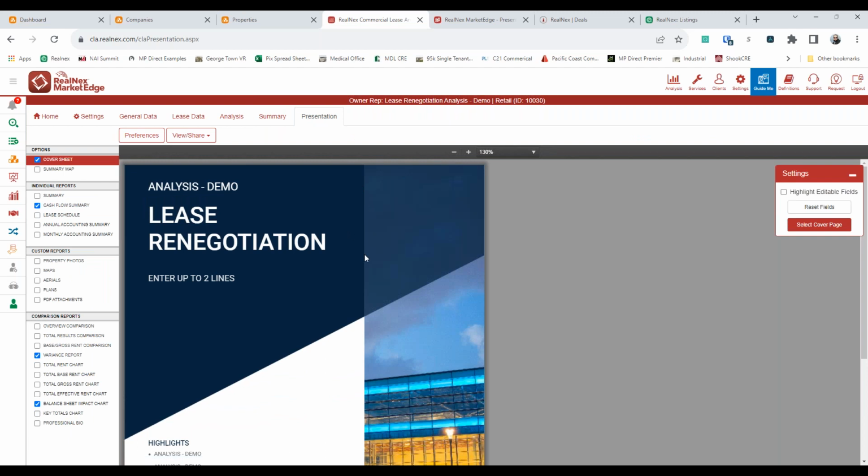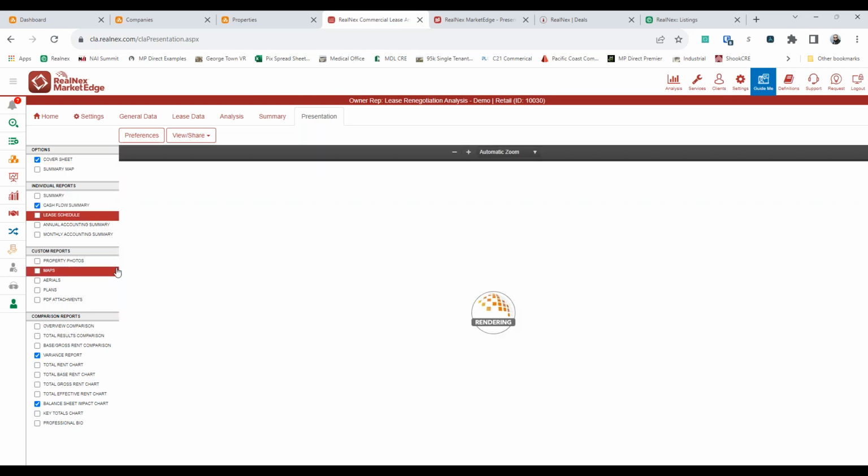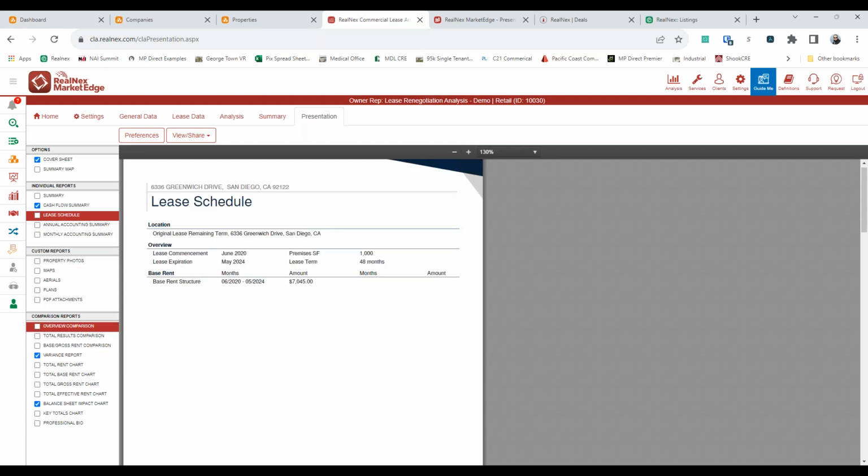So if you have branding inside of your system, your branding in here would match your branding inside of Market Edge. So you can utilize this for the lease comparative analysis, whether it's a summary or cash flow or your lease schedule. Maybe you're going to show your overview comparison. And then this all pushes to a PDF as well as e-publication and an email. So it's just a fantastic way to use it.